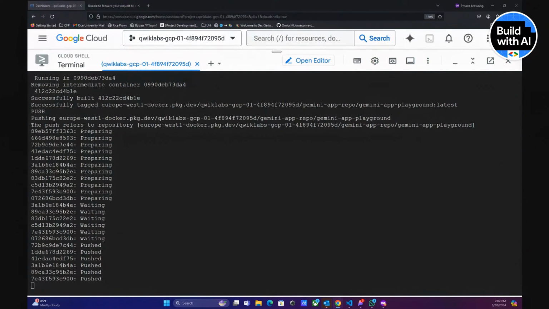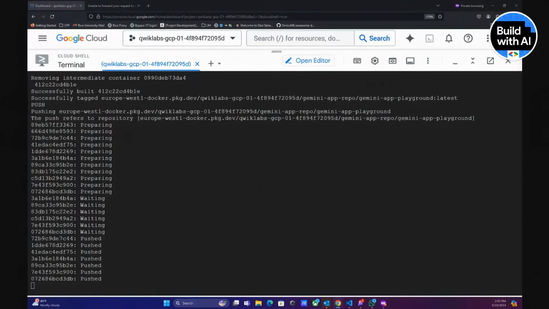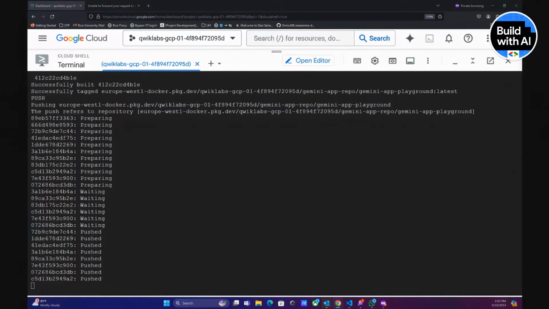Oh, so I see one question. What was the solution to the problem in task 6 again? I just stopped my Streamlit instance in the Cloud Bash and I just restarted it again. And that worked for me.